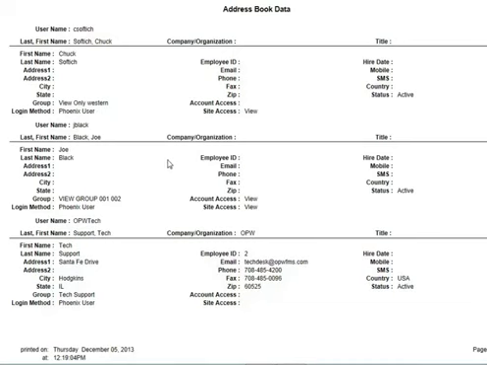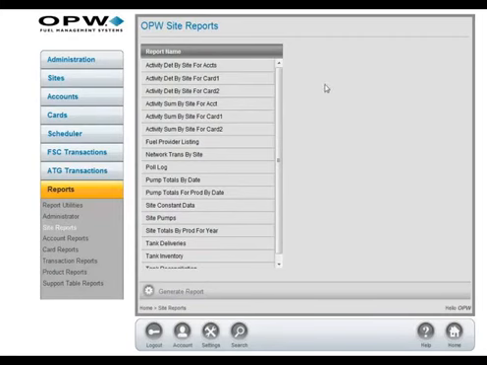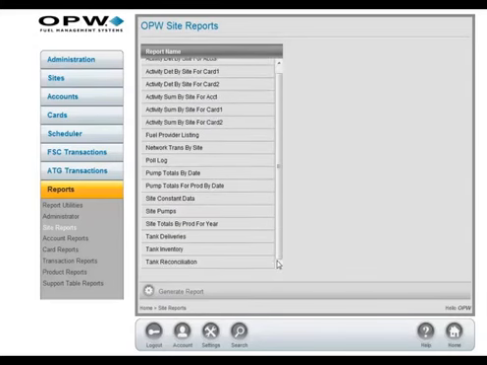Underneath site reports, we have a slew of reports we can run that are grouped by the sites themselves. We can run reports site by for accounts, sorted by card 1, card 2, card 1 being your driver card or single cards, card 2 being your vehicle cards. Then the DET stands for detail, and then we have summary reports grouped by the site, by account, or by the site, by card 1 or card 2, fuel provider listing, and so forth. So these are all the reports that are grouped underneath the site module of reports.